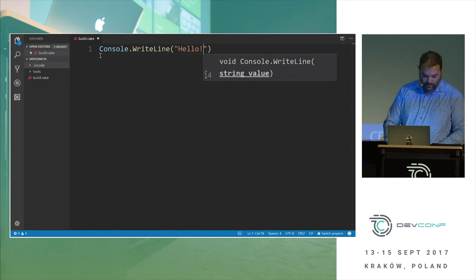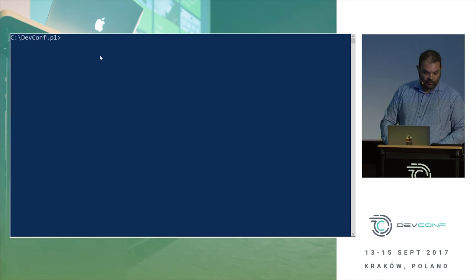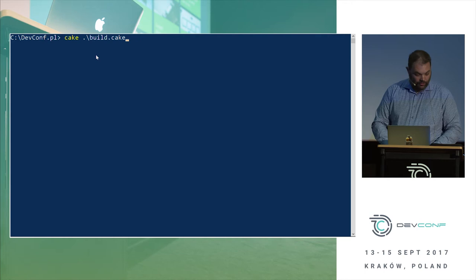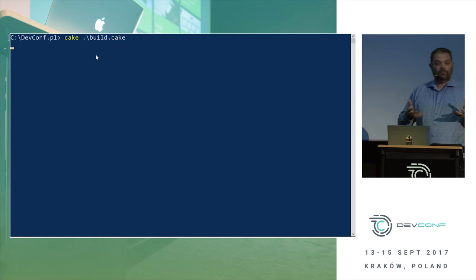And we add a semicolon, because that's how C-sharp works. If we go to the command line and you're going to execute Cake, it's just cake and your build.cake file. Everything's self-contained in one file.